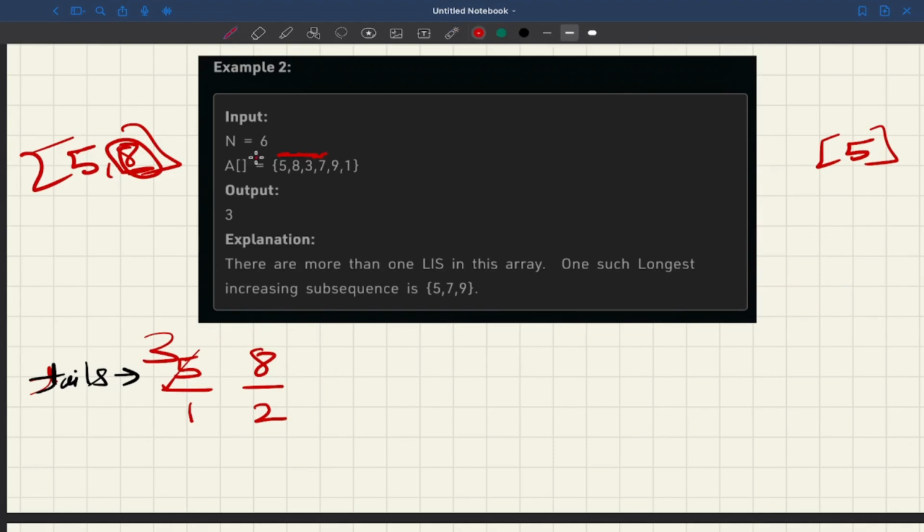So I will replace it with 7. And we got it that since I traverse from right to left, I do not need to check whether 8 is less than 7 or not, because I came till 5, till 3 after rejecting 8, right? So we have tail 3 and 7 till now.